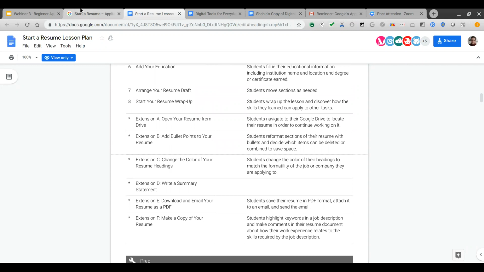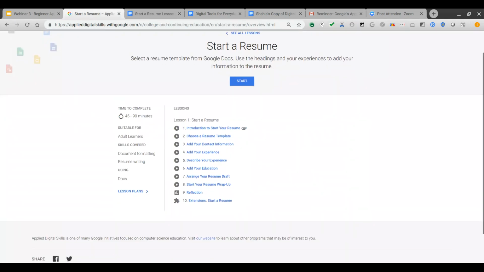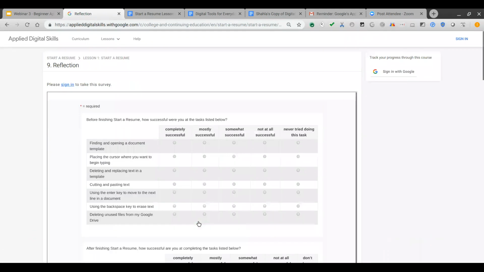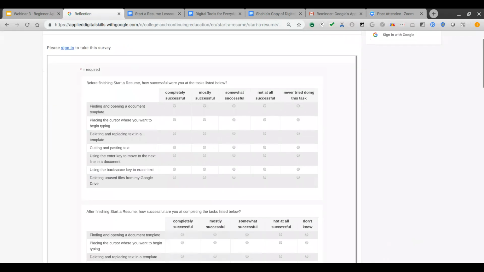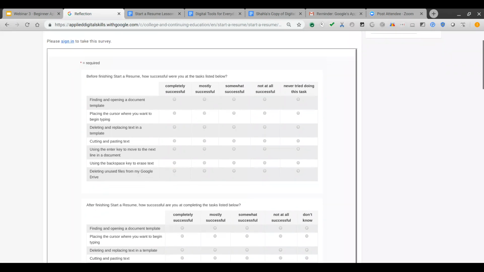And so what I wanted to do next is jump into something that you will see in a lot of different lessons, which is something called a reflection and extensions. And so a reflection, so I'm going to go ahead and click this. A reflection is exactly what it sounds like: an opportunity for your students to reflect on the lesson that they've just gone through.